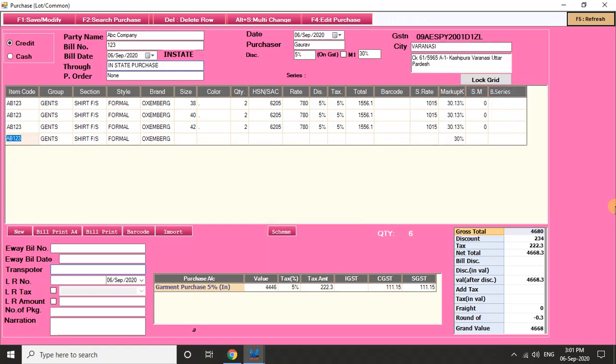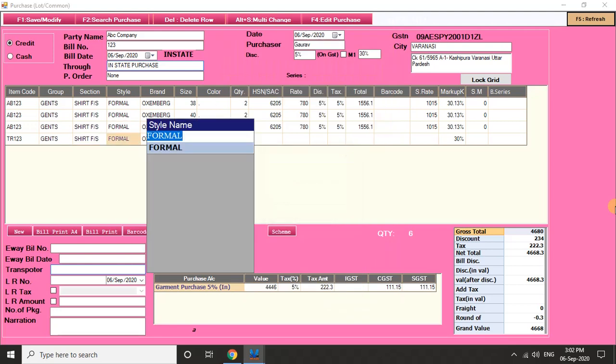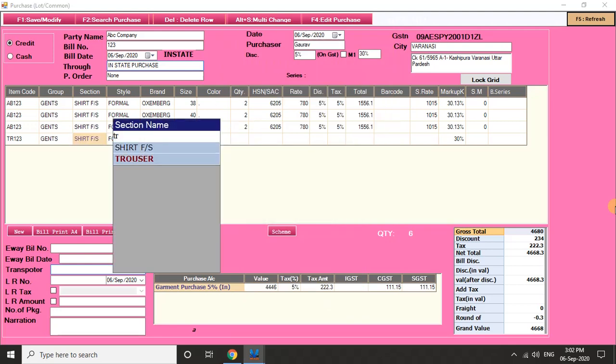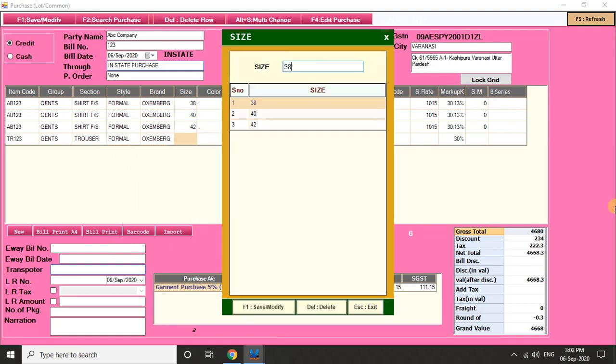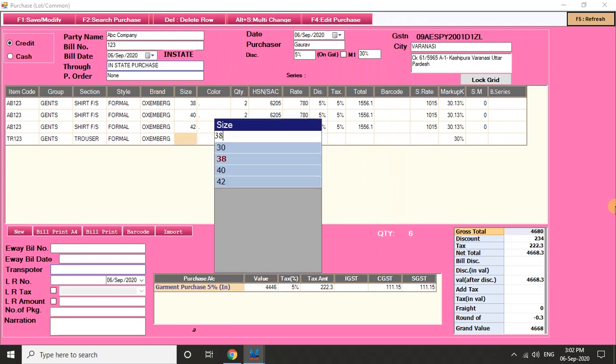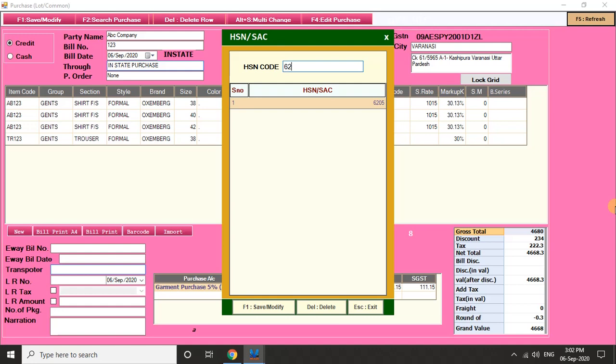Now we have a trouser. We don't have a trouser. We'll write trouser, formal and Luxembourg, size already exists because 38 the size already exists. 30 we don't have, so it's filtered. Now 30 is the size. So now the HSN also changes for the trouser, so we will create a new HSN, that's 6203.